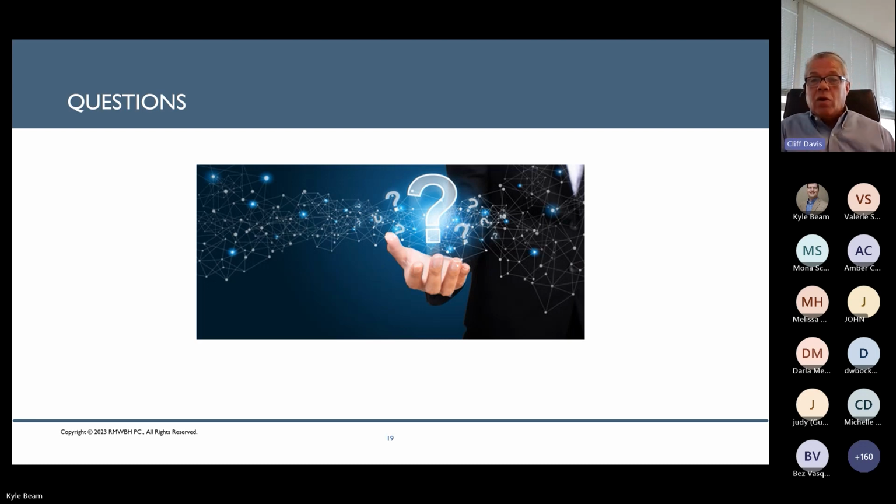How far back can you go on an unpaid assessment when moving forward with the foreclosure? It's the same statute of limitations. It's 4 years. So on January 1st of 2024, the collection of the 2020 assessment will be barred by the statute of limitations.